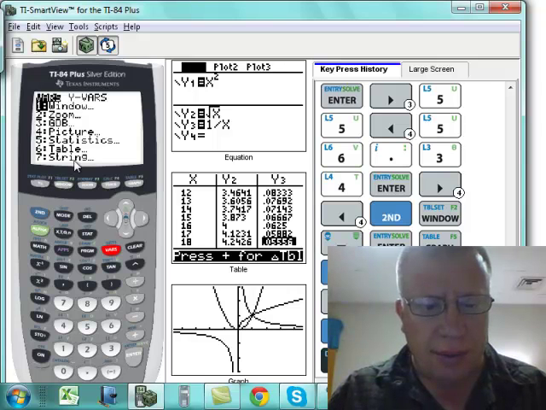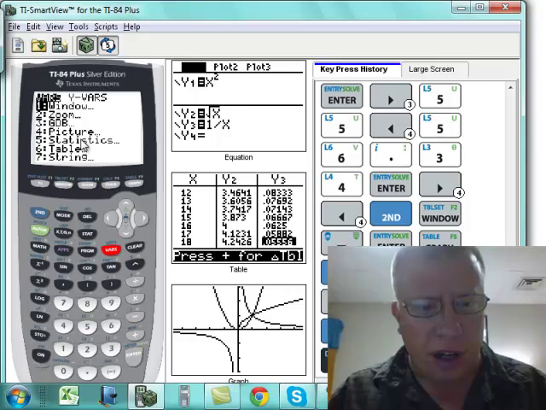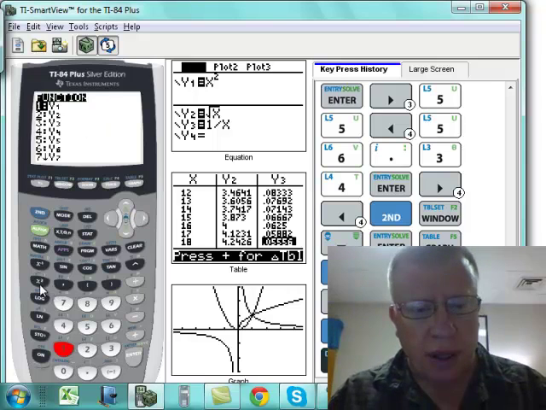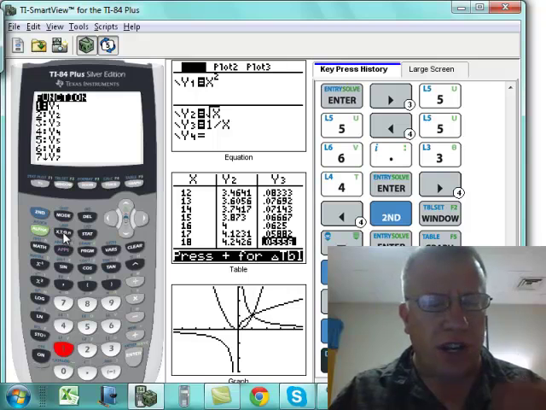And in this window here, you have the variables, and then you have the y variables. Right arrow over to the y variables menu, and then select this first option, option 1, where it says function. And then select the y sub whatever function for the function that you want to play with.